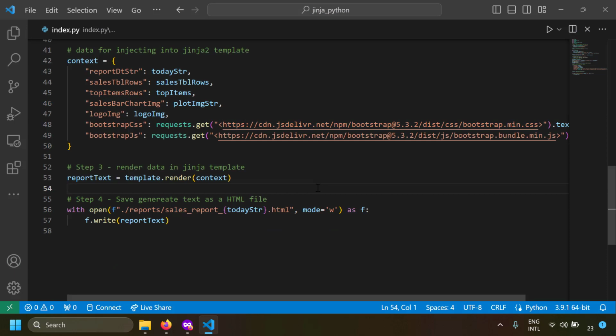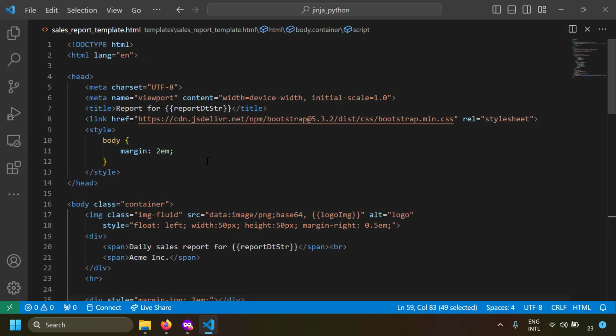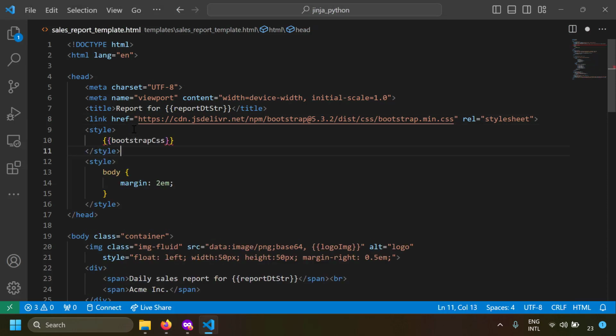CSS and JavaScript files using the requests module of Python. So I've written requests.get the URL of the CSS file .text and requests.get the URL of the JavaScript file .text. And now I have the whole JavaScript and CSS file content in my Jinja variable. Now let's try to render the CSS and JavaScript from Jinja instead of linking to external files. CSS can be rendered using the style tag. So I'm going to write style, the bootstrap CSS variable which I have generated in the index.py file.